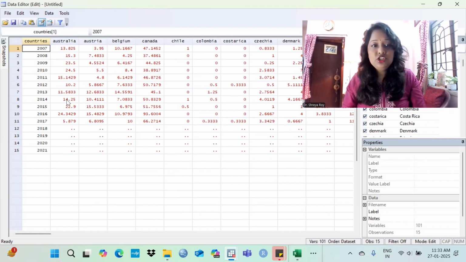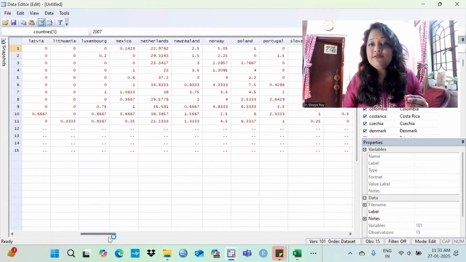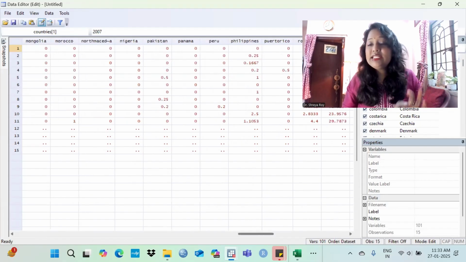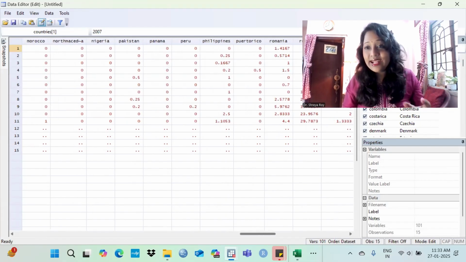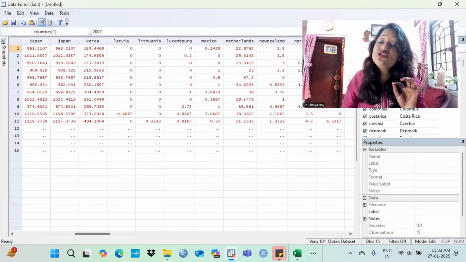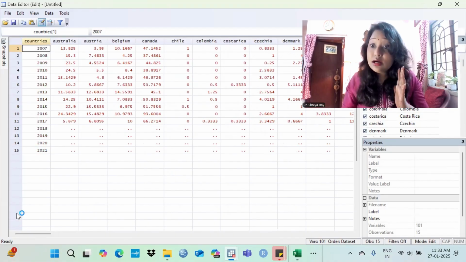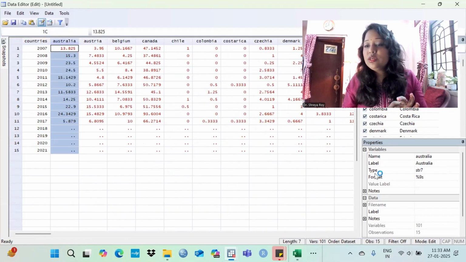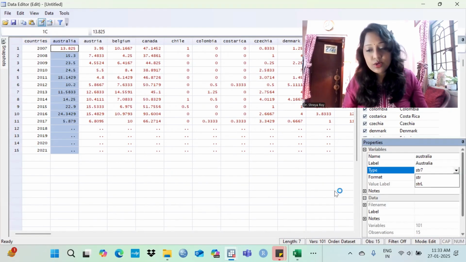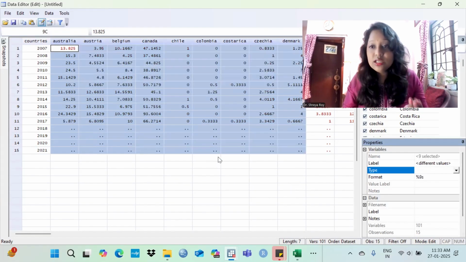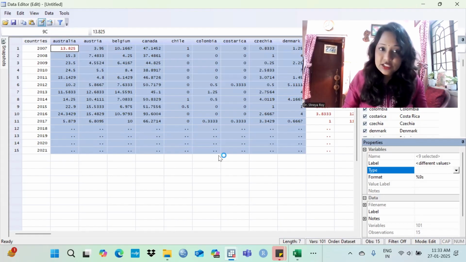See, these numeric parts are all being registered in red. Whenever it is registered in red, it is basically that the software is taking your data as a text variable or string variable rather than a numeric variable. Okay. So for example, if I click on Australia, over here it says type str. Which means string. String means text variable. So this is not a healthy way of doing it.